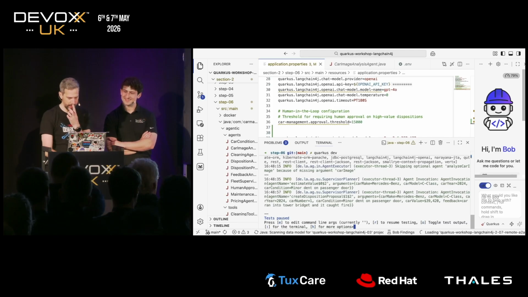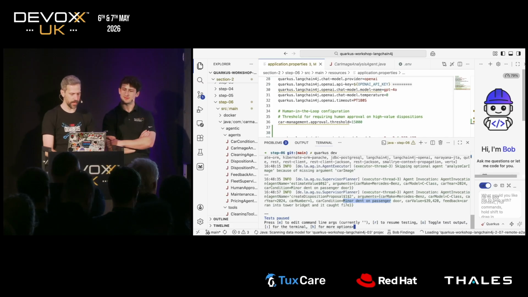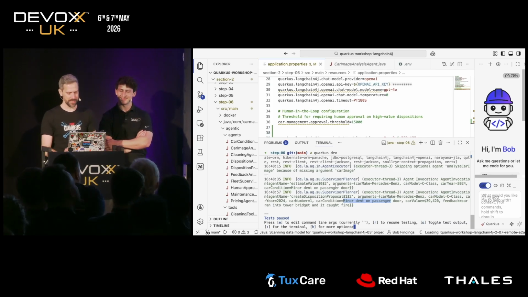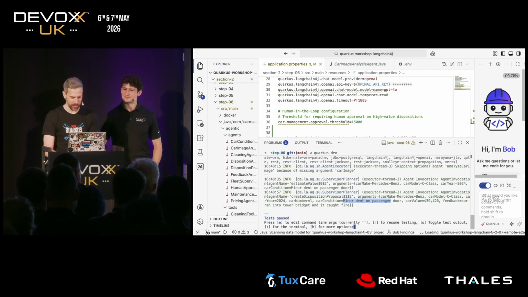So it figured out that the previous condition was minor dent on passenger door, and we gave it the feedback, ran into Tower Bridge, whatever. It caught fire. That's probably the best thing about LLMs, right? Even if you mistype it, they still understand you, which is really nice. So we're going to give it a little bit of time here.